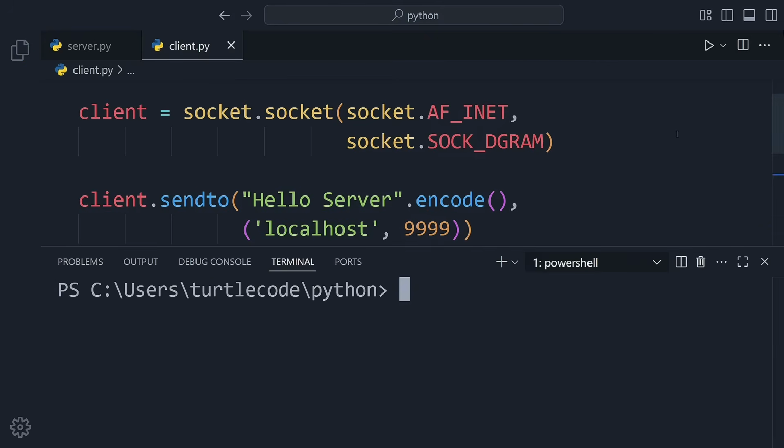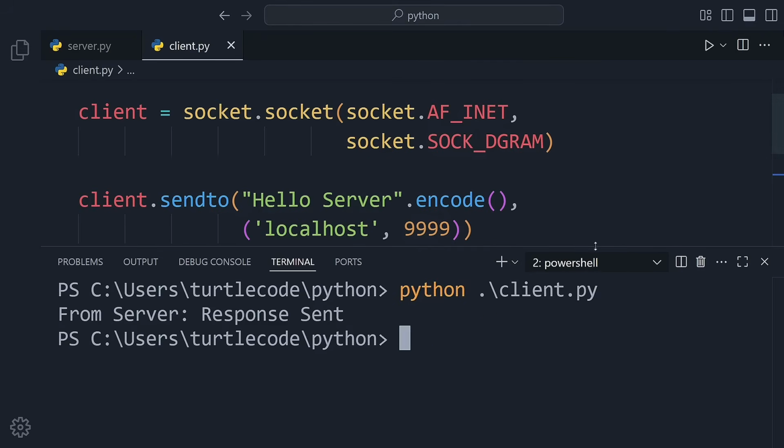Now let's run it. First, start the server: python server.py. In another terminal, run the client: python client.py. You'll see the server receive the message and the client print the reply.